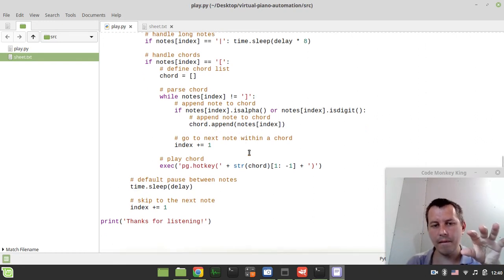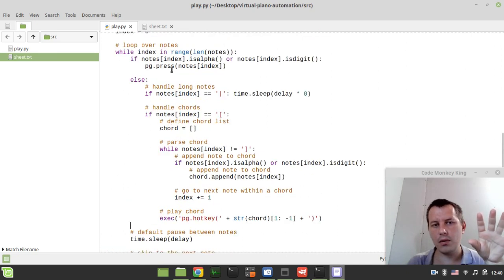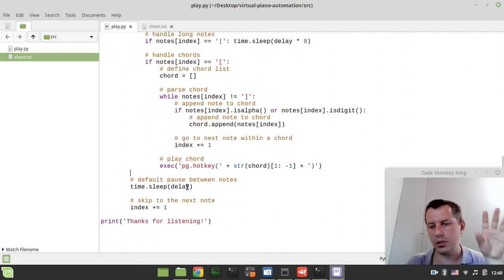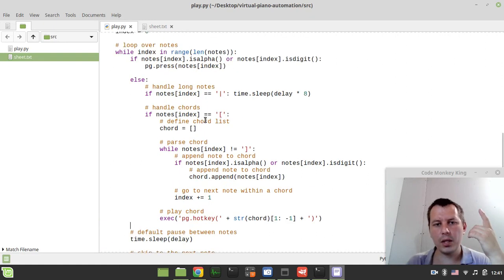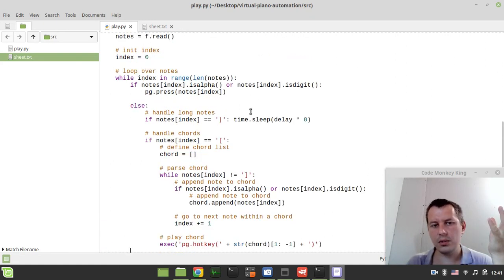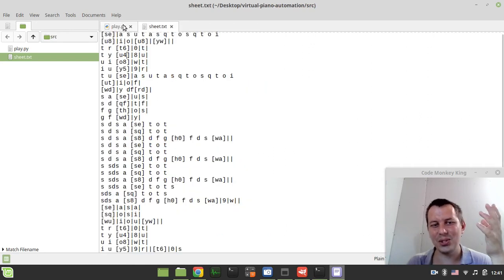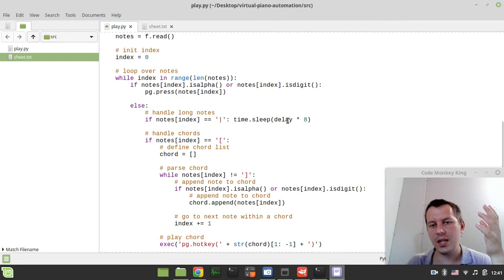In order to press the chord, I'm using a tiny little hack using the embedded Python function called exec. I execute the line of Python code here, so that's how it works. And after whatever note has been played, either a single note or a chord, I need the delay. This is the way to mimic the length of a single note. Then I just increment the index, to skip to the next note. The very last thing that we can encounter in this source music sheet is this OR symbol, and in this case I'm multiplying the delay by 8.